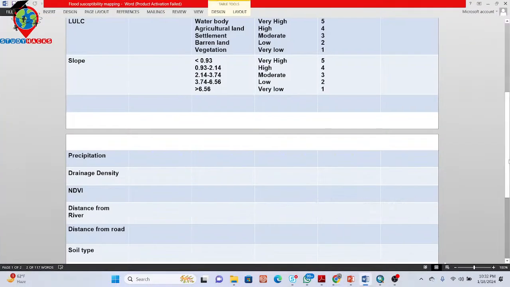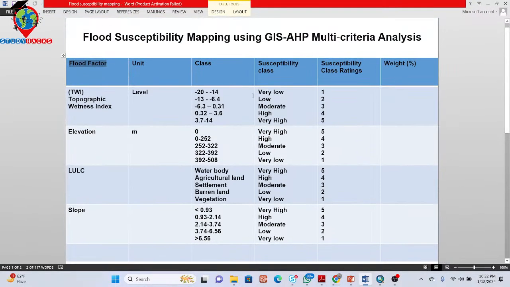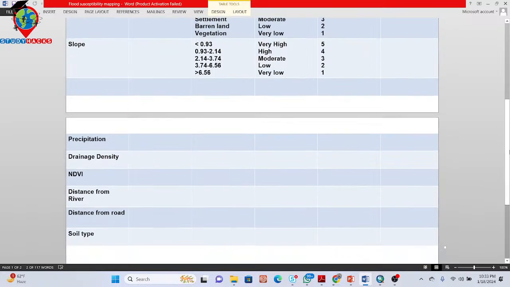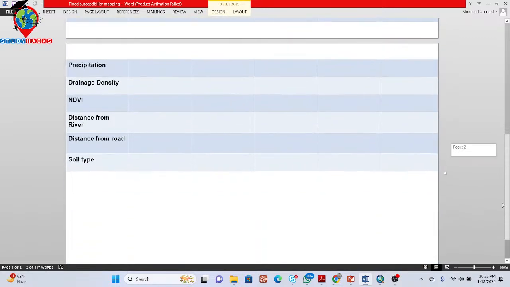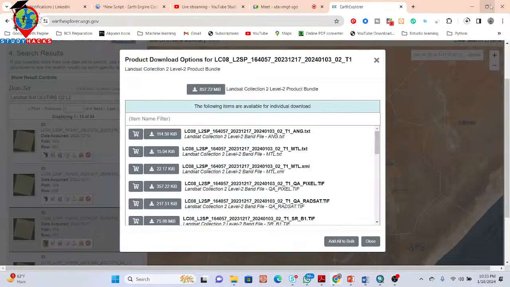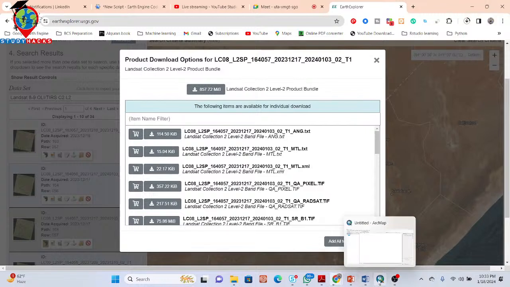factor maps. Mainly we can see topographic wetness index, elevation, LULC, slope, as well as precipitation, drainage density, NDVI map, distance from river map, distance from road map, and soil type. So these types of things I can create. Today I will also try to discuss some factors. So let's go. After downloading the image, what can I do?